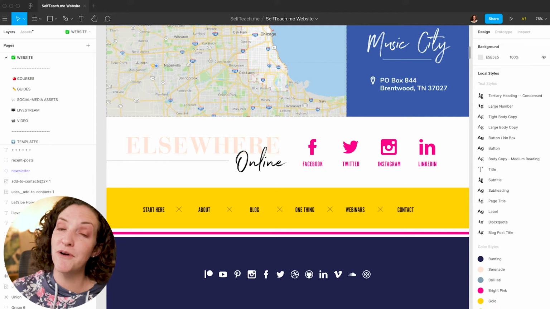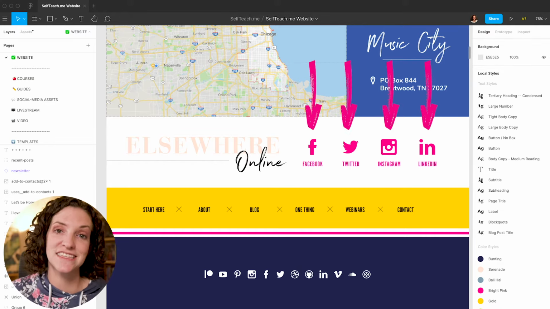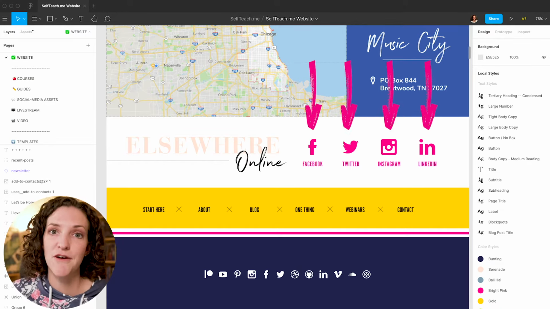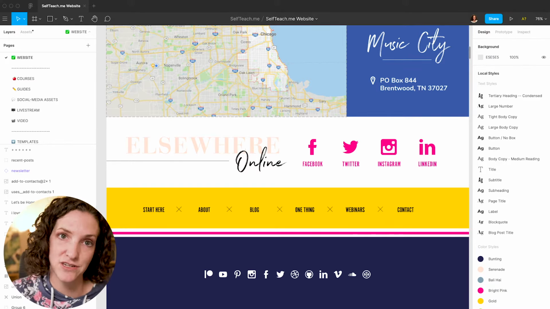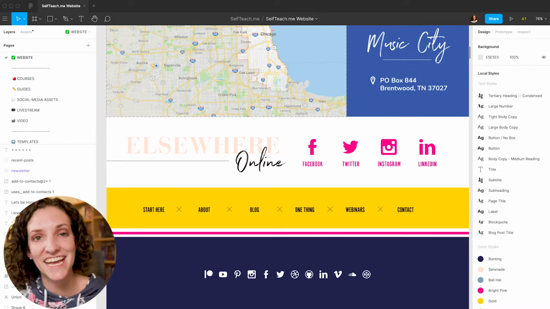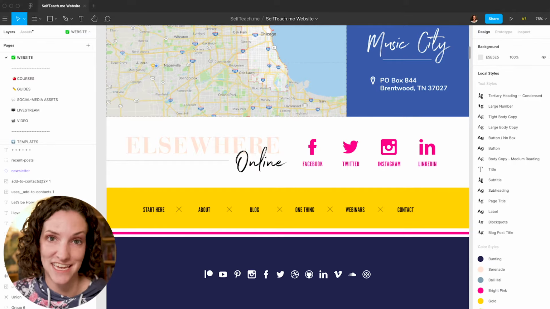So if we jump over to the contact page, you'll see that I'm using these same icons, big and pink. If we're using PNGs, we need to export another set of icons for this page, but with an SVG, it can handle both of these use cases.